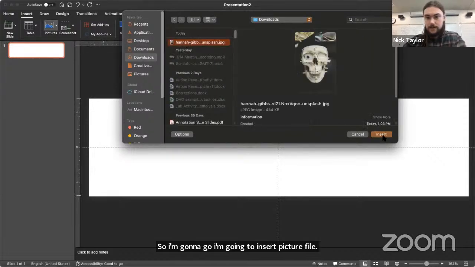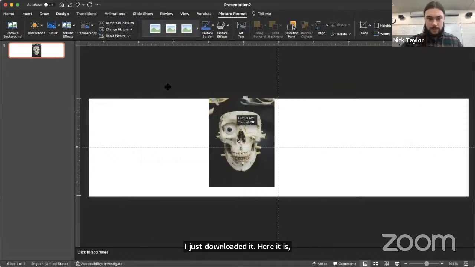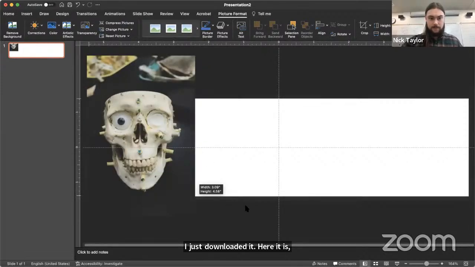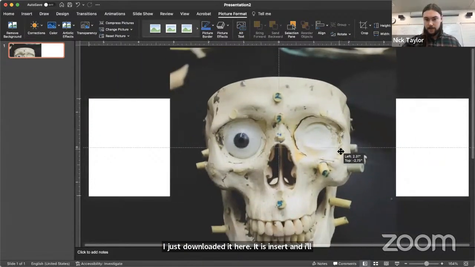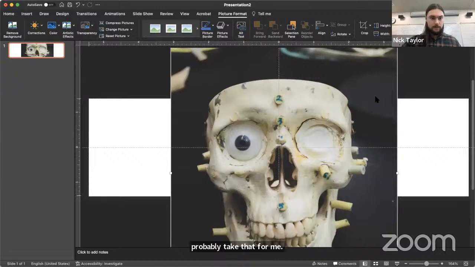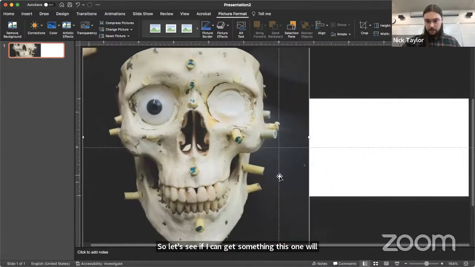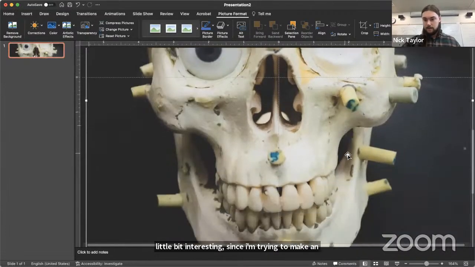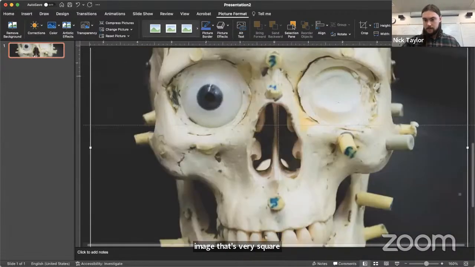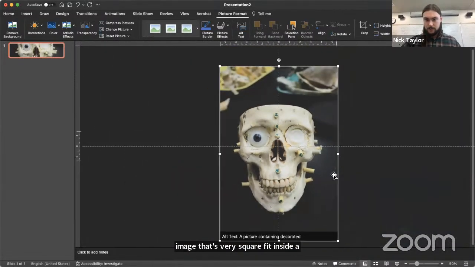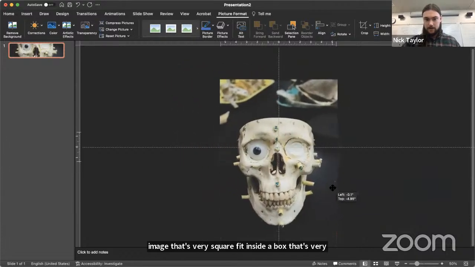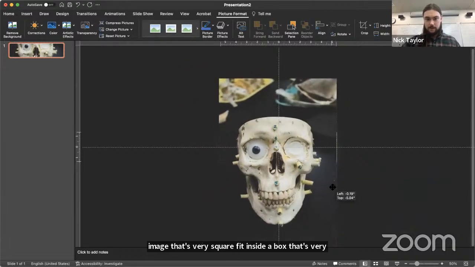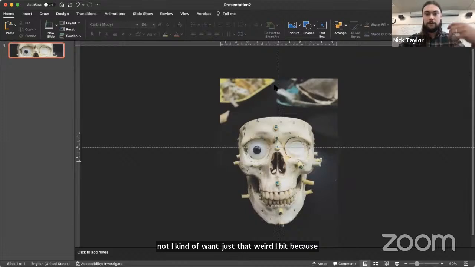Here it is. Insert, and I'll probably do that for me. So let's see if I can get something. This one will be a little bit interesting since I'm trying to make an image that's very square fit inside a box. It's very not. I kind of want just that weird eye bit because, imagine that's what Dr. Scully would like. So let's try this.